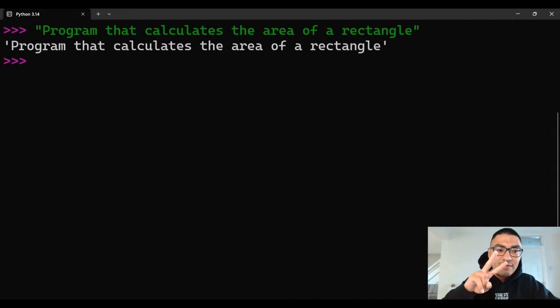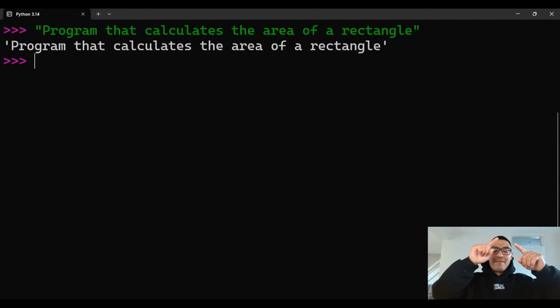So we're going to need 2 variables. This is important for this program. Remember, in the square we only had 1 variable, but in this one we're going to have 2 variables. We could have 2 variables in the square, but it would be redundant because the user is going to type the same number. If a square has every side the same, and if not, it's not going to be a square.